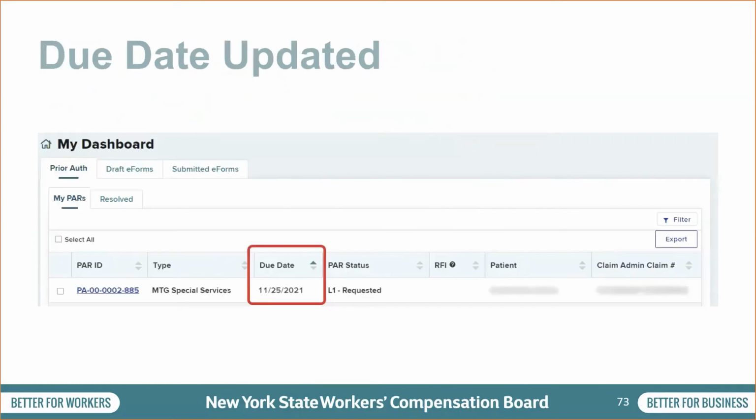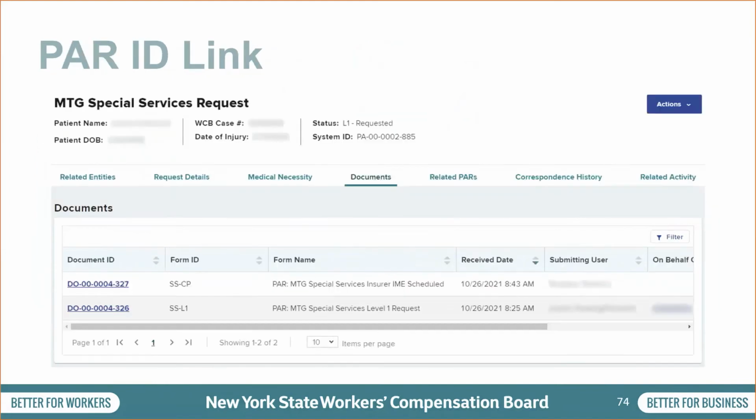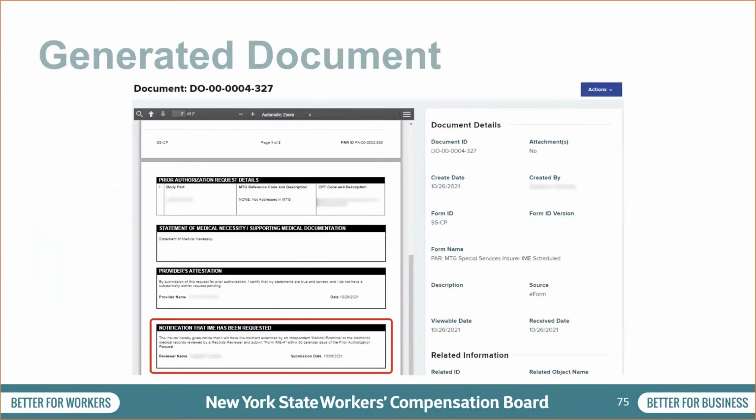The date in the due date column will be extended by 15 days, allowing 30 days for an IME to be conducted and for you to respond. When an IME request notification is sent, a document will be generated and a link will be added to the Documents section on the PAR Details page. Select the Document ID link to view the full document, which contains all PAR details, including an updated section with the IME notification.